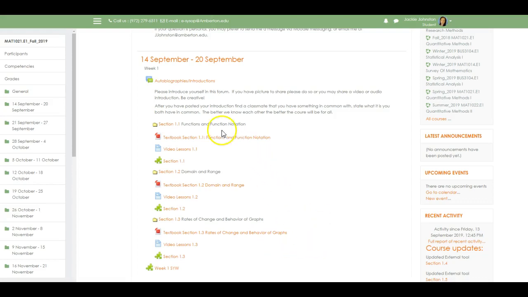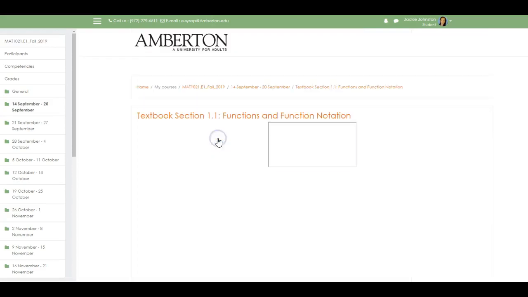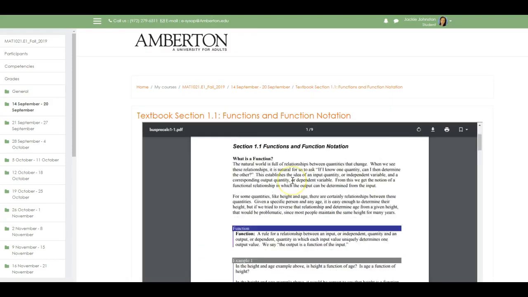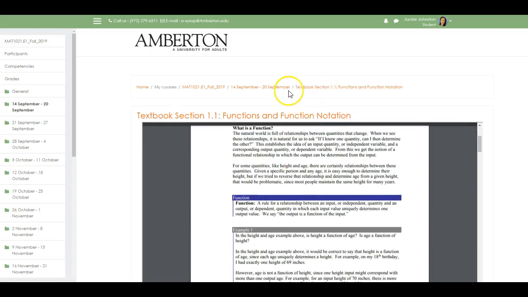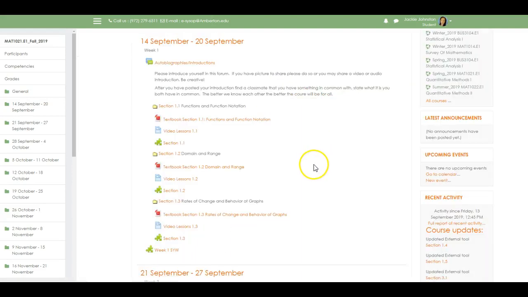Your first sections, and each section is broken down the same. You'll have textbook pages, so if you click on that link, it will take you to the textbook section on this. And as you can see, I can go back here and go back to that same week.